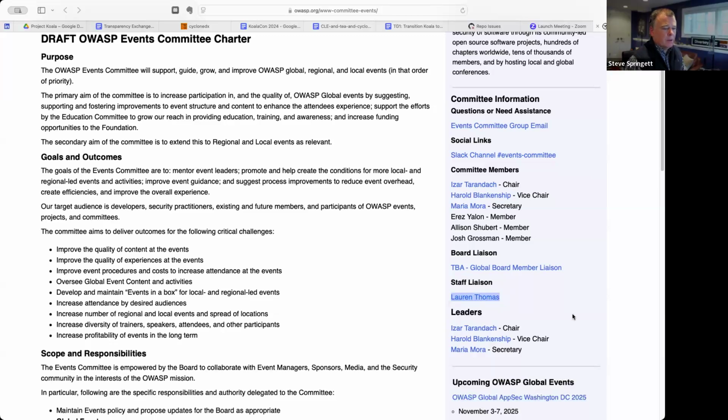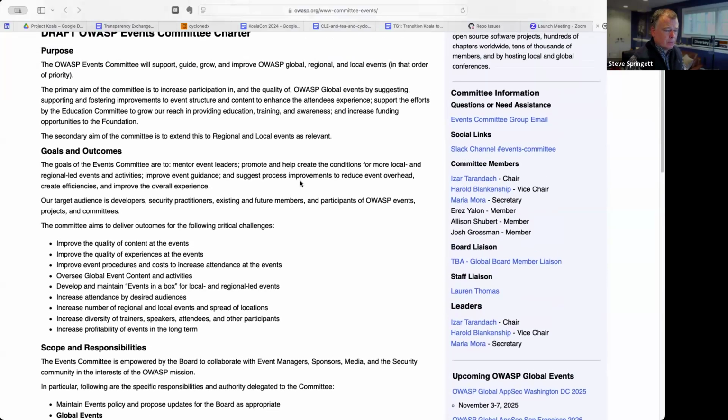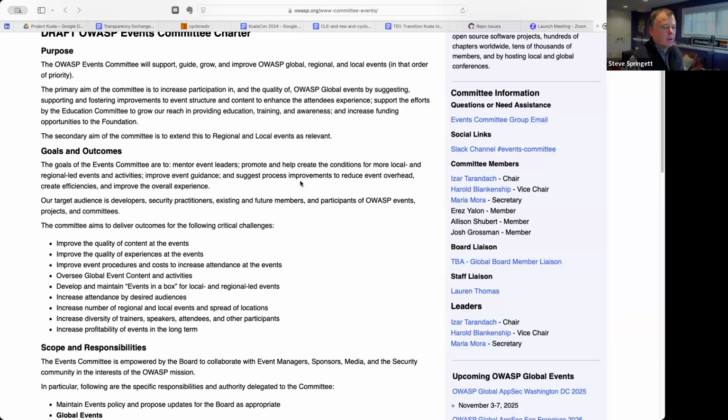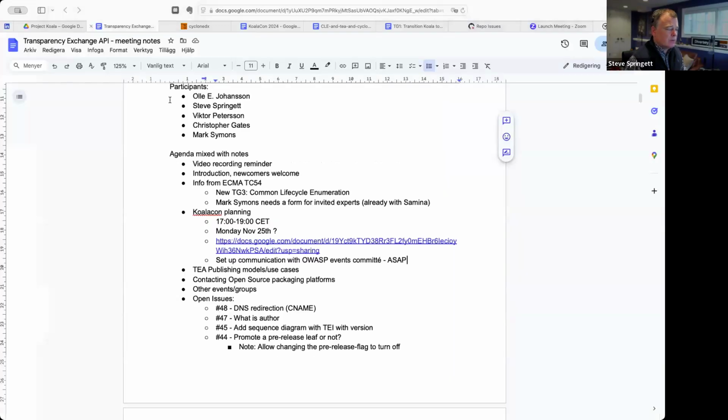Yep. She's responsible for organizing most OWASP events, including all the global ones, which is a tremendous amount of work. But that's somewhat bigger still. KoalaCon will soon be much bigger. But yeah, we can reach out to these folks.